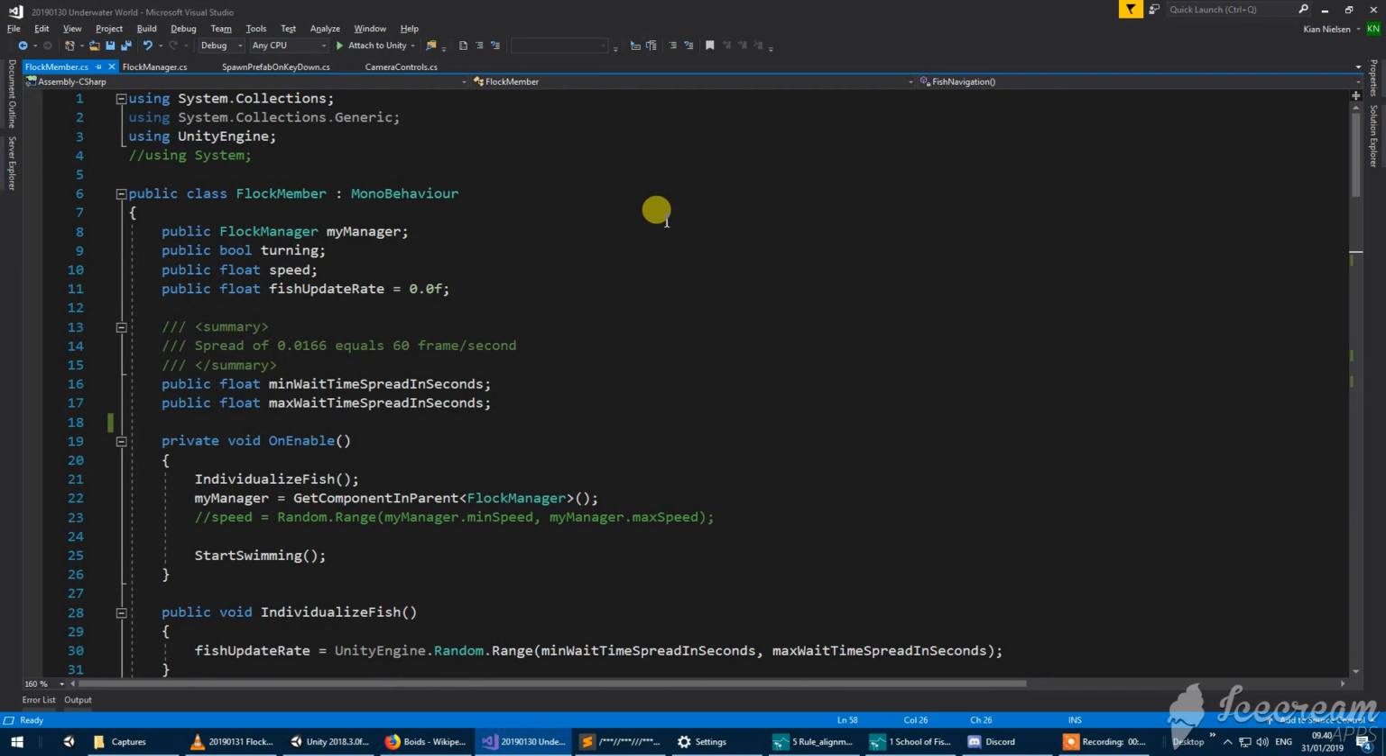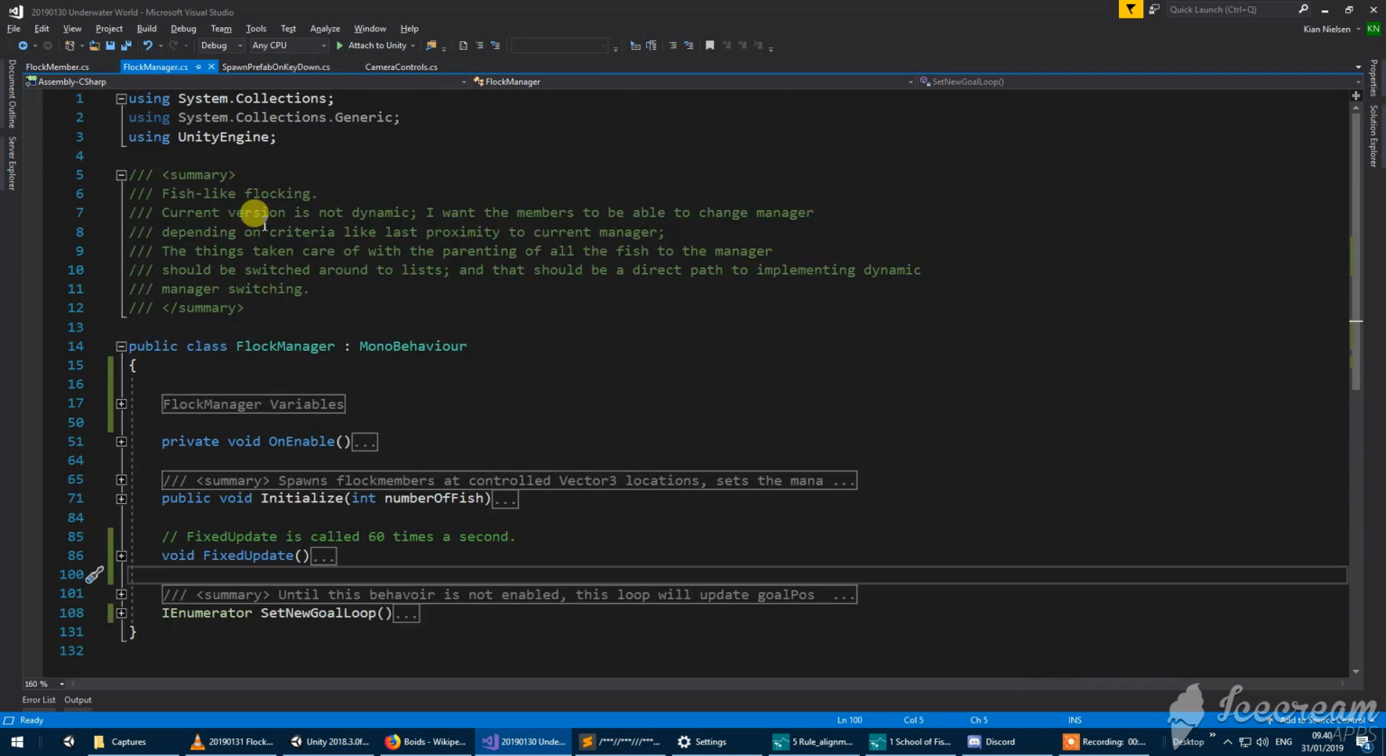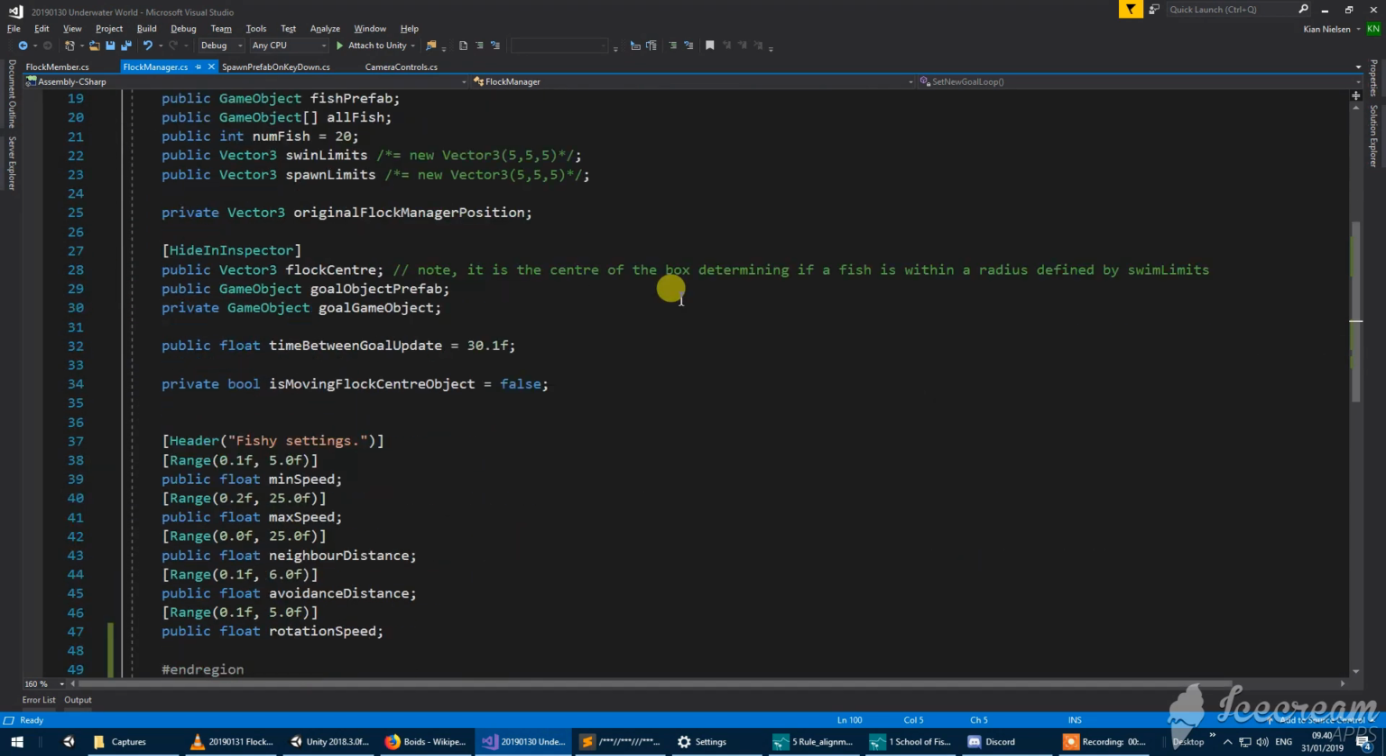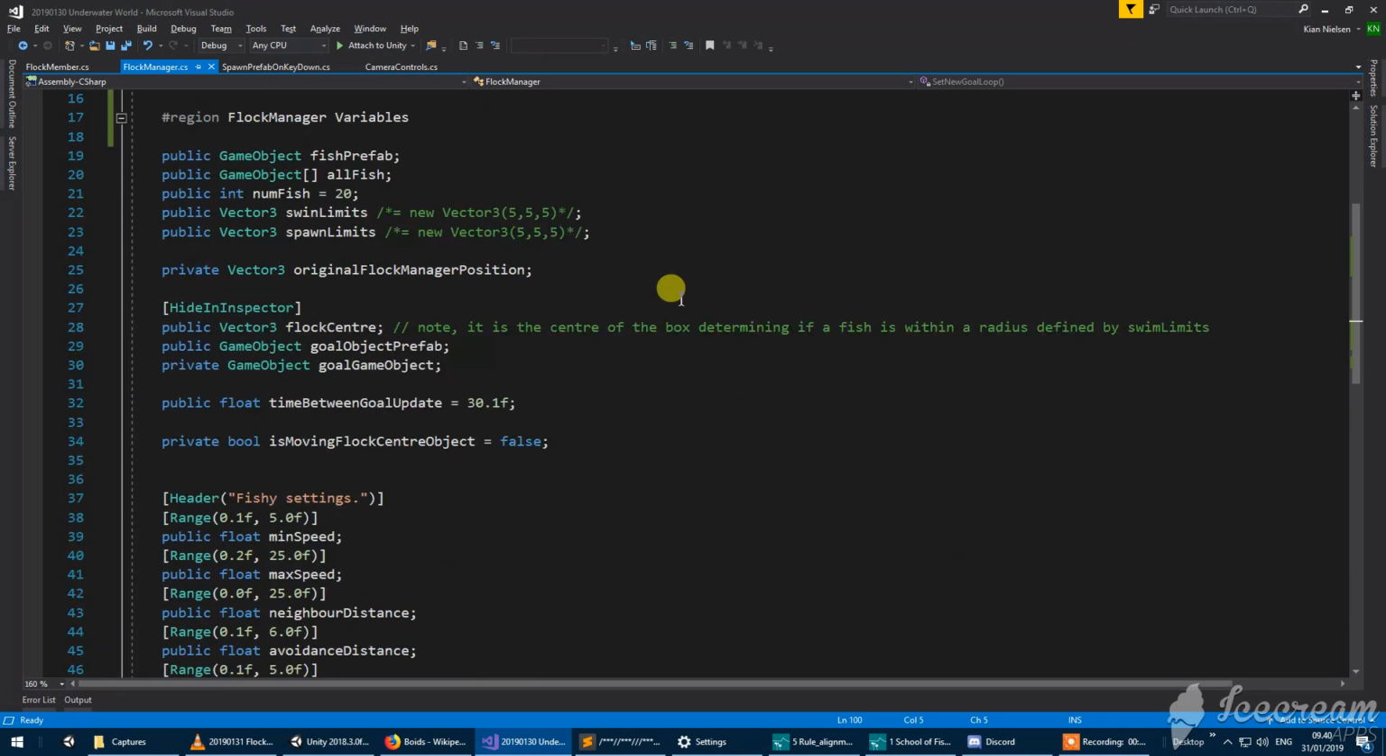And yeah, the flock manager is much more simple. It contains the variables that define how each member of it can behave, the limits of their activity. It doesn't define the rules as such. I misspoke earlier.